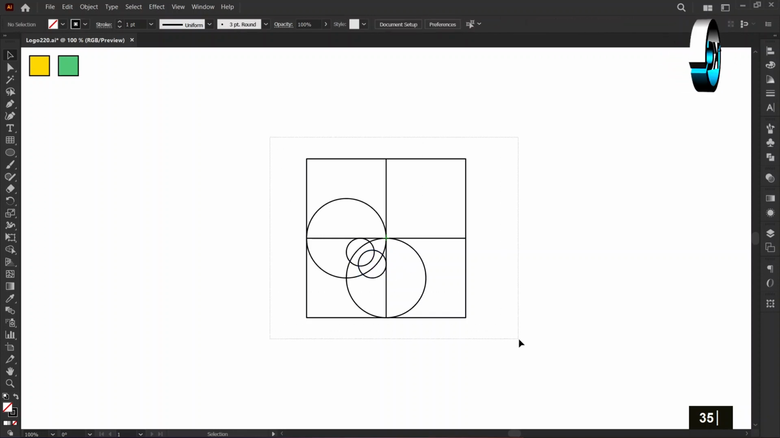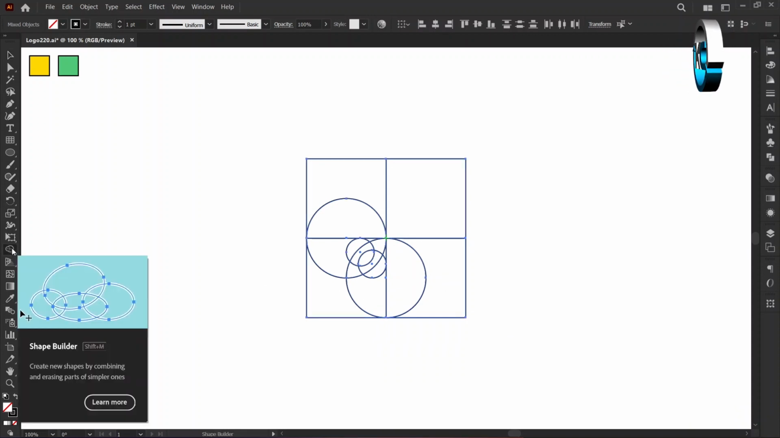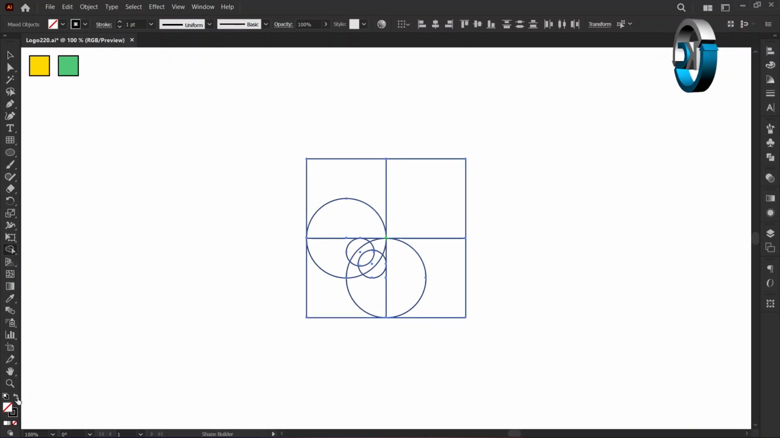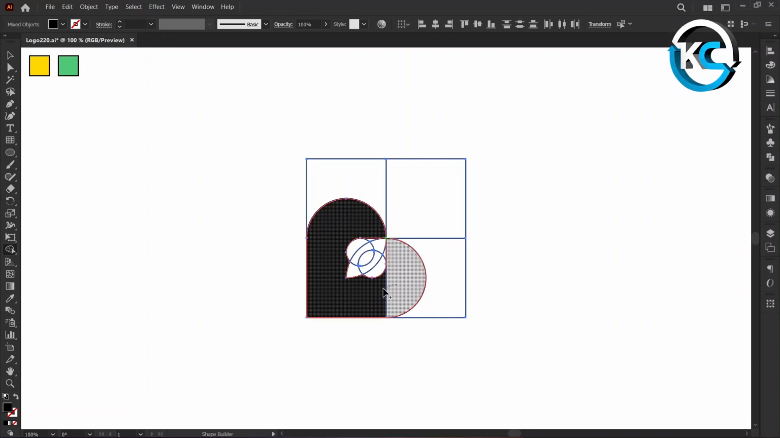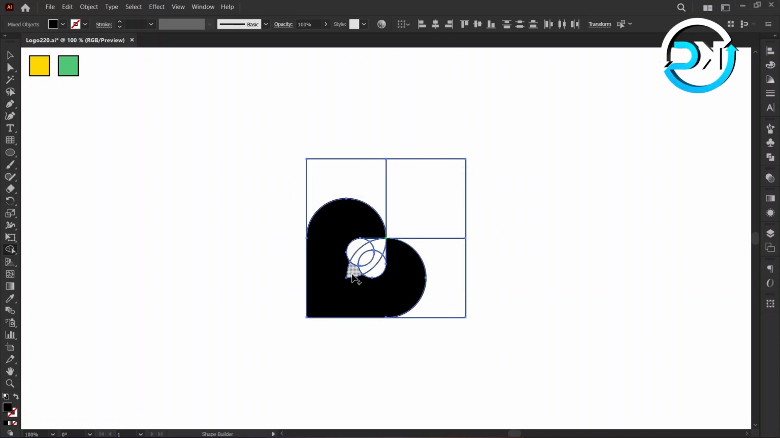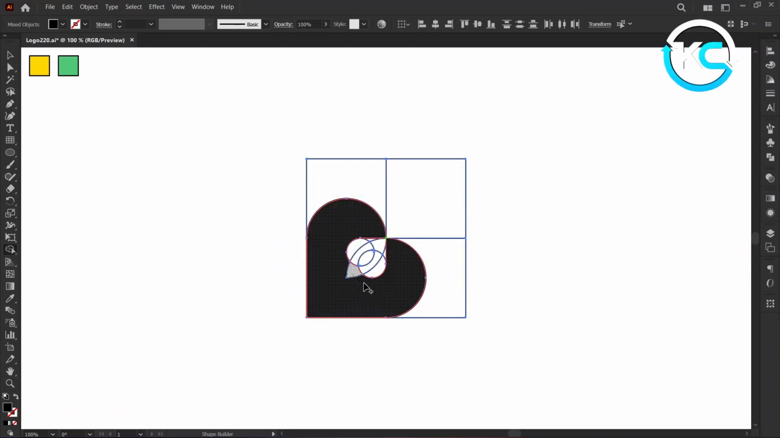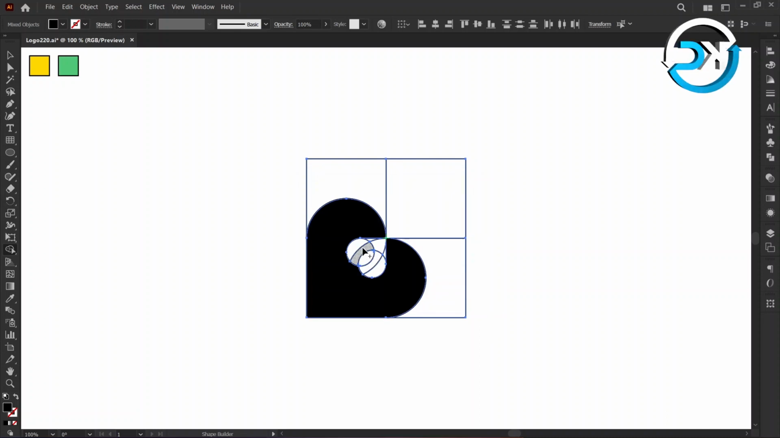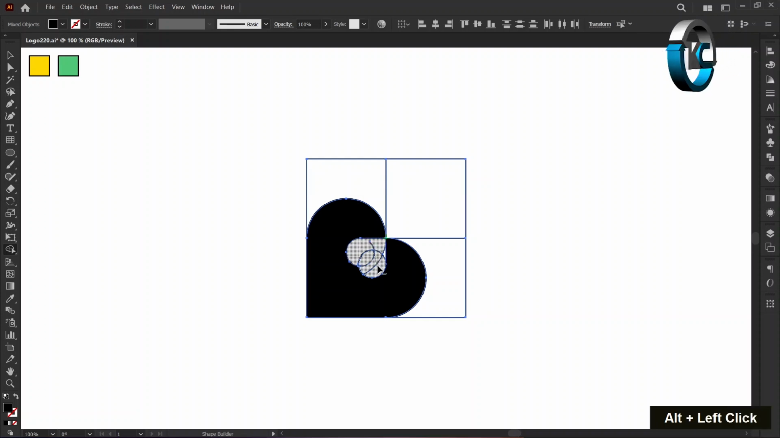Select all and select the Shape Builder tool from the toolbar. Swap stroke to fill. Make the heart shape as I do. When you combine the shapes, a plus sign will appear above them. Hold the Alt key and remove the shape. When you remove the shapes, a minus sign will appear above them.